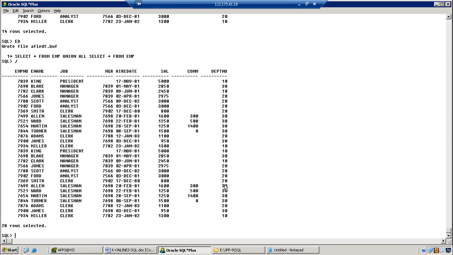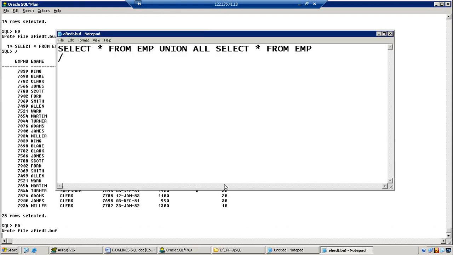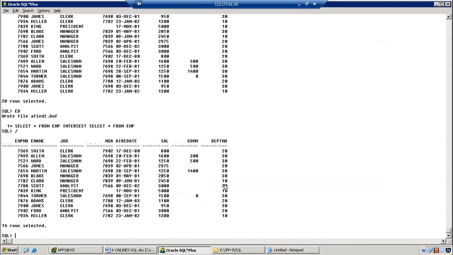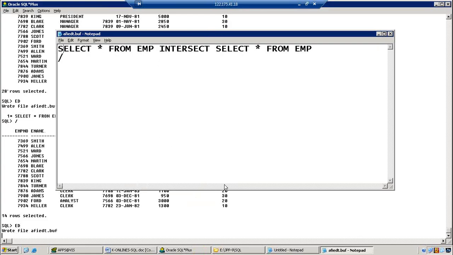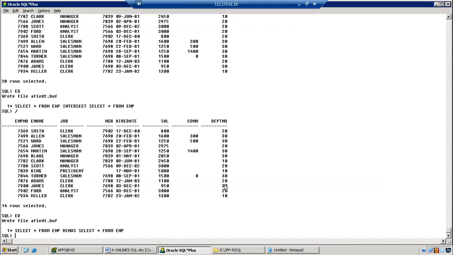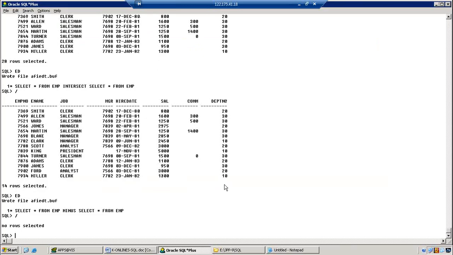So next we want to go for INTERSECT. Observe this one, INTERSECT. What happened? INTERSECT. Again I am using MINUS. 0 or 14. No records.